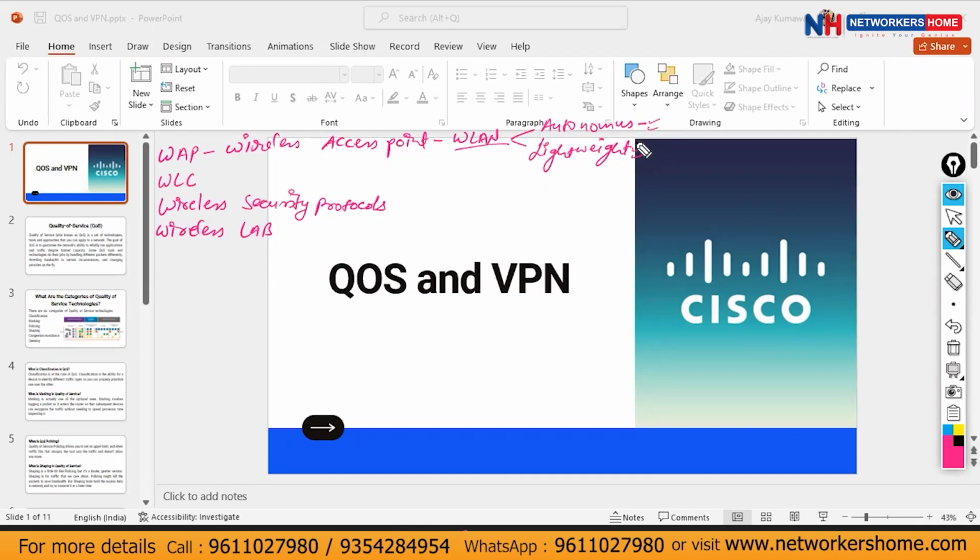But lightweight access points do not have any kind of configuration. These access points are managed by a special piece of hardware that is known as WLC, which stands for wireless LAN controller. This is the hardware that is used to manage all these lightweight access points, to centralize the management and configuration of all these access points. If you have multiple access points in a company, then to manage all the access points centrally, we use a device that is known as wireless LAN controller, WLC.